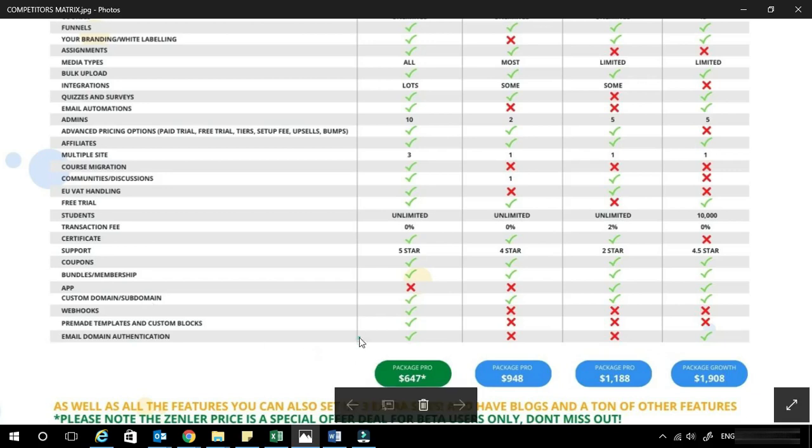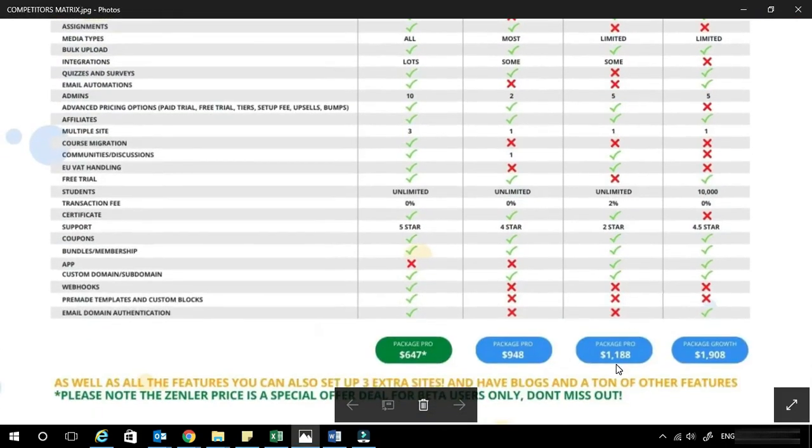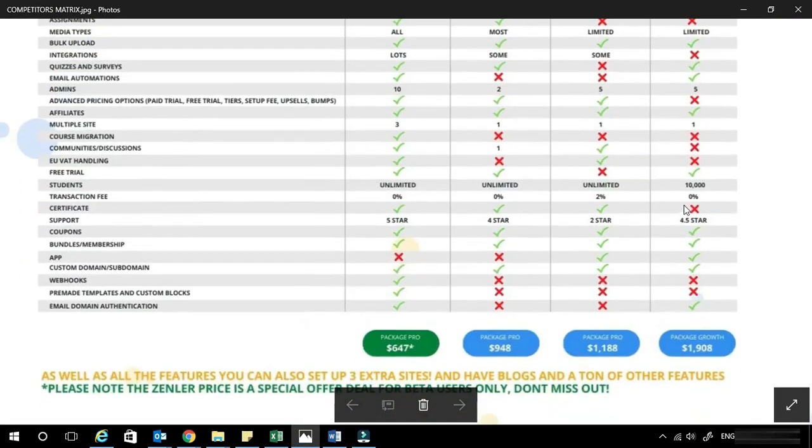All of this with how much? $647 per year. If you compare that to Thinkific, $948 per year, and Teachable is $1,188. Kajabi is $1,908. So we can see the competitive price here.